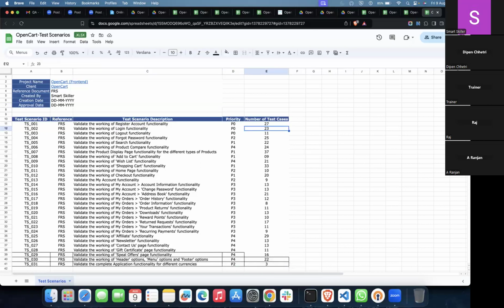And why do we keep the numbers here? Just to keep track of how many test cases there are for any particular scenario for our future reference. Again, where exactly did we get the reference from? The FRS document. And the ID would be again TS-002. It would be the second scenario itself. Now, coming on to the third scenario, that's validate the working of logout functionality.